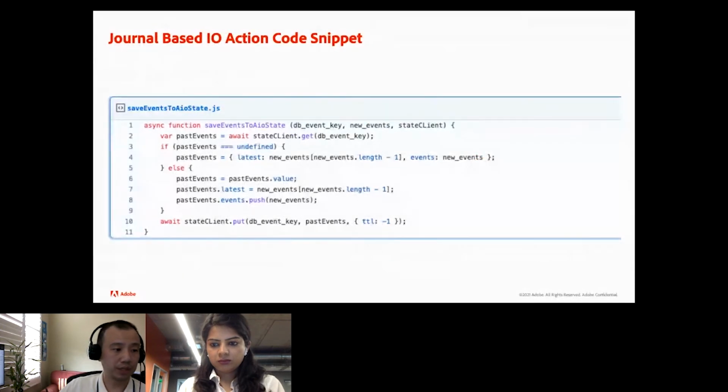This is a quick code snippet, and it tells you how the events are fetched from journaling and stored in the AIO state client, which you can use to persist the position of the event. Later, when the scheduler runs the next time, it can use that to pick up the last position of the event. You can continuously run that scheduler to do the batch export.